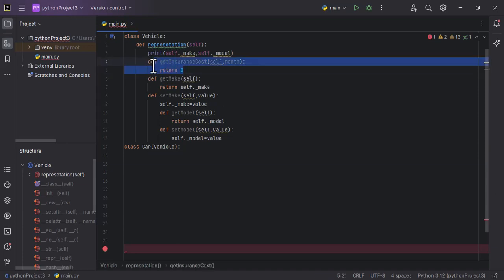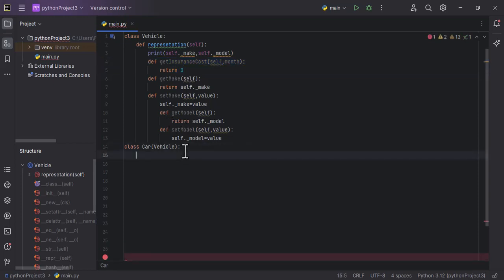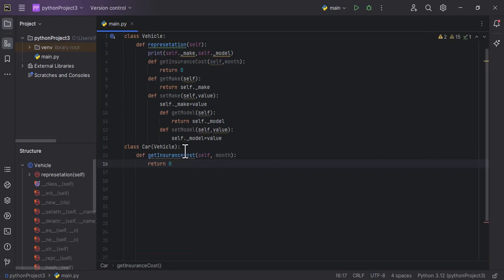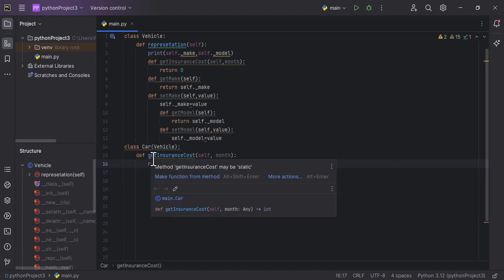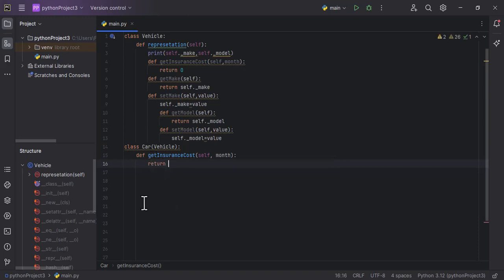So I'm going to override this method. Let me copy this, enter, and paste it. So I am overriding the get insurance cost inside of this class which I called Car. But I'm not going to return a 0 in here. What I'm going to do is return the months multiplied by a value of 25. This is exactly what I'm going to do there. Very important that we see this.